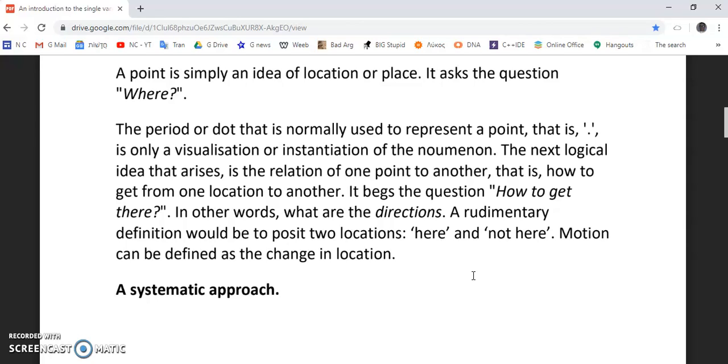So if I am here and you are here, then you're exactly where I am. And if you're not here, then you're somewhere where I am not, okay? So in other words, our locations are different. And you can see that using these two attributes, here and not here, we have defined a point primitively.